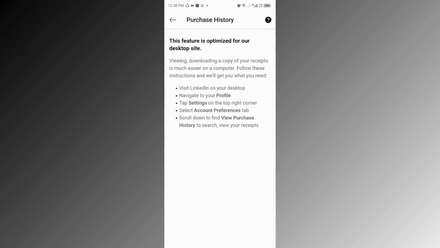Now here's the thing. This feature is optimized for the desktop side. So you won't be able to cancel your subscription directly through the app. Instead, you'll see instructions on how to cancel it using the desktop version.